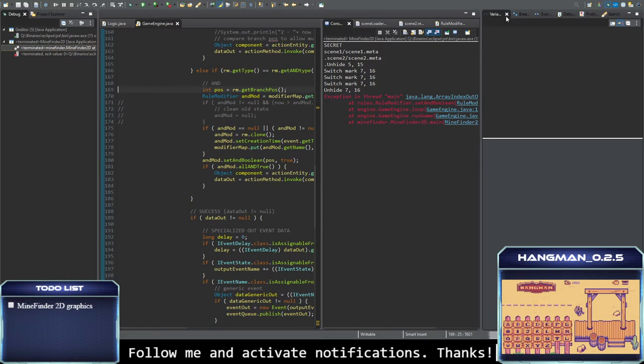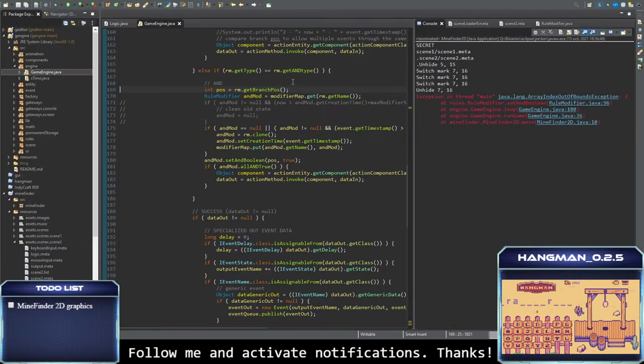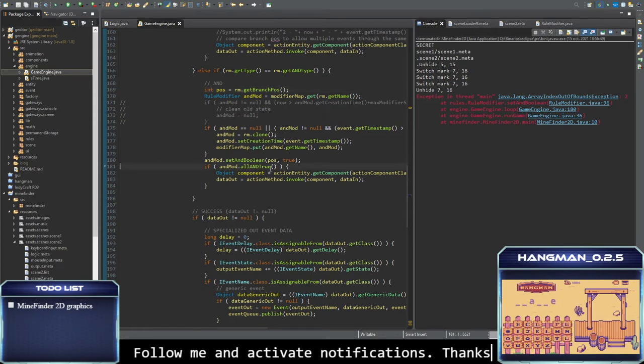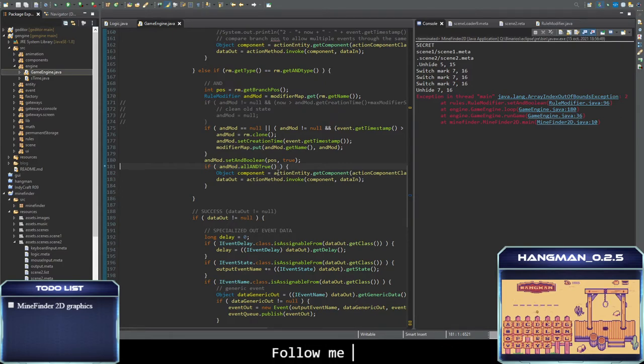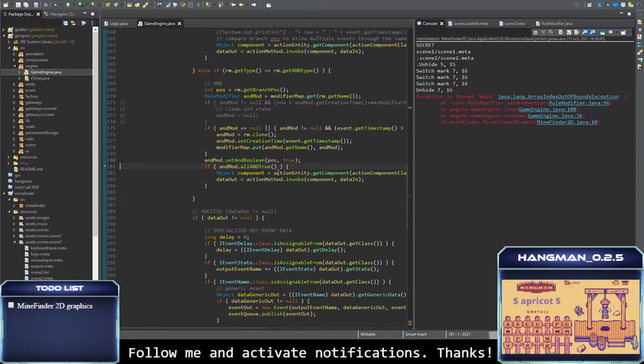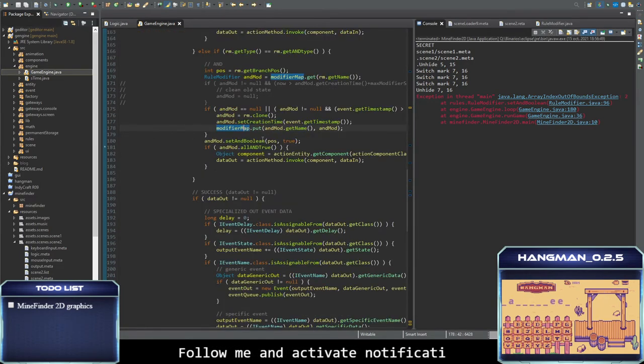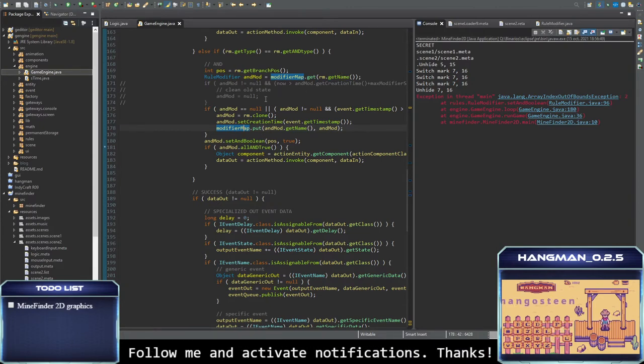I think this one will be fired several times because we have an end type. So what's not fired is this one, all untrue. So if un equals null or un, I need to clone, set creation time, event get timestamp, put, get name. So we have a modifier map. Modifier map is a tree map. So what we do is just get it. So we get the unmap.